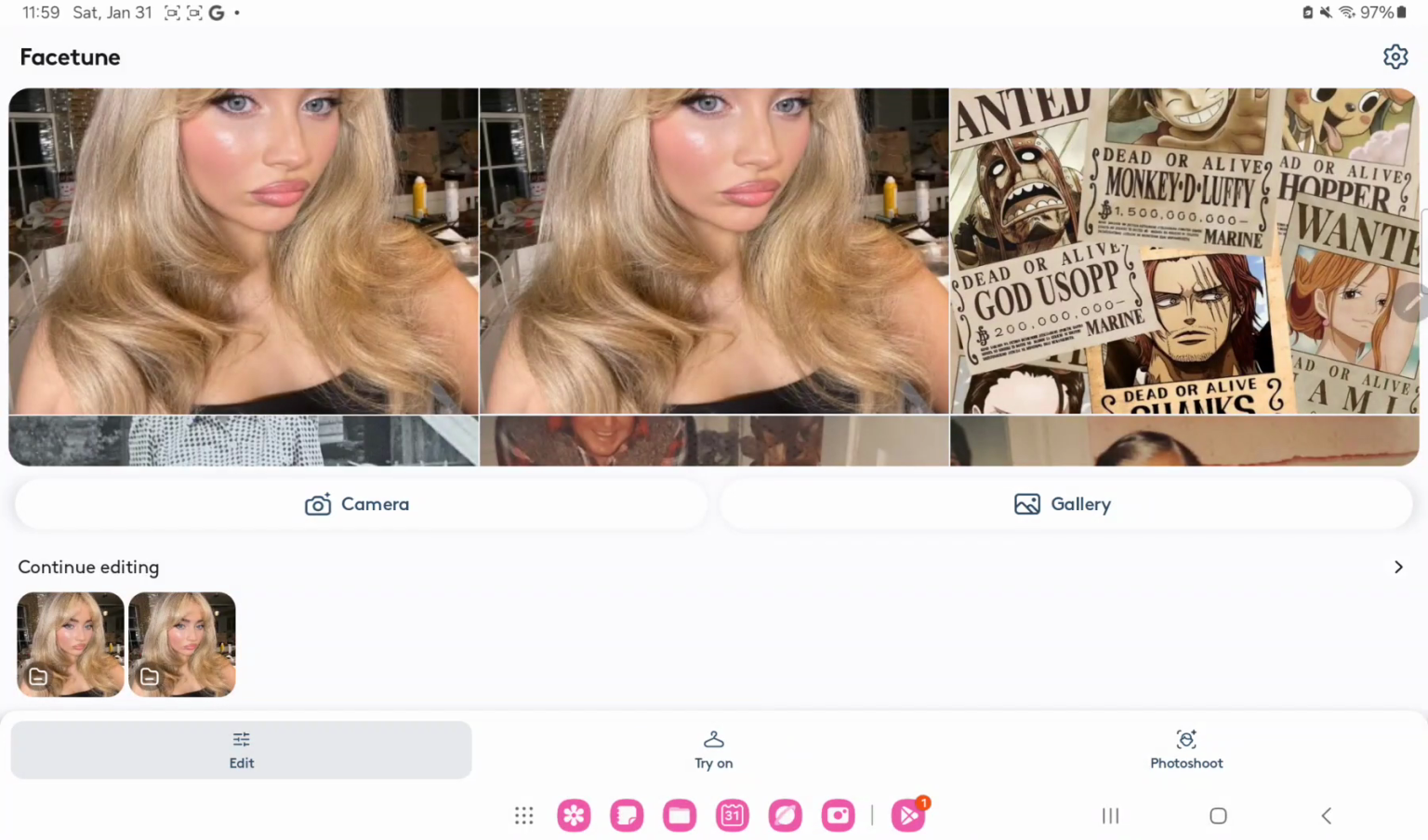Hello guys, in this video I'm going to show you how to set structure on the Facetune application.